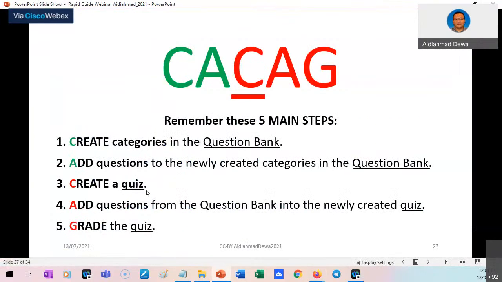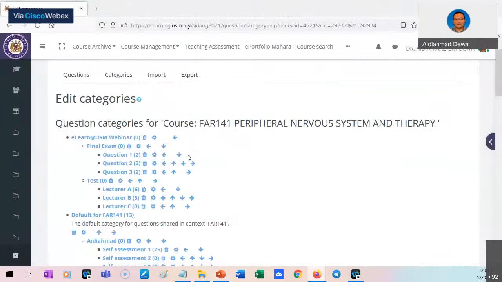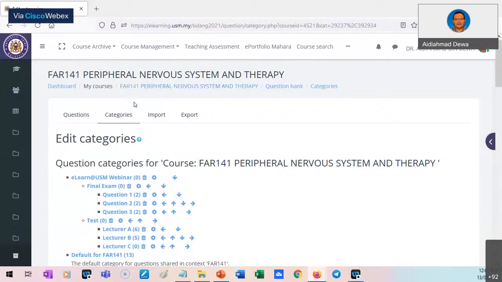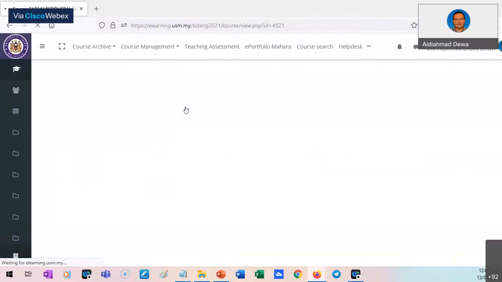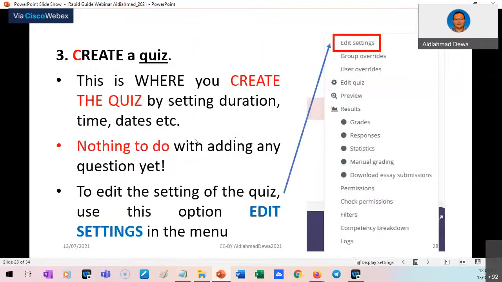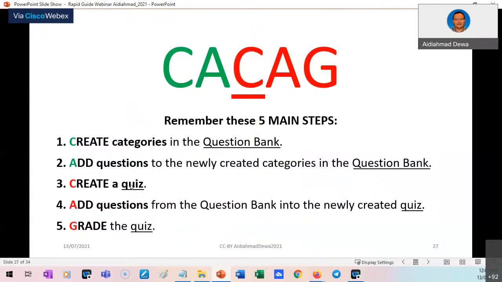Now create the quiz. You have to get out from the question bank and go back to your course. This is where you create the quiz, you set the duration, times. Under this, when you create the quiz, you don't add the questions yet. Nothing about adding questions from the question bank.